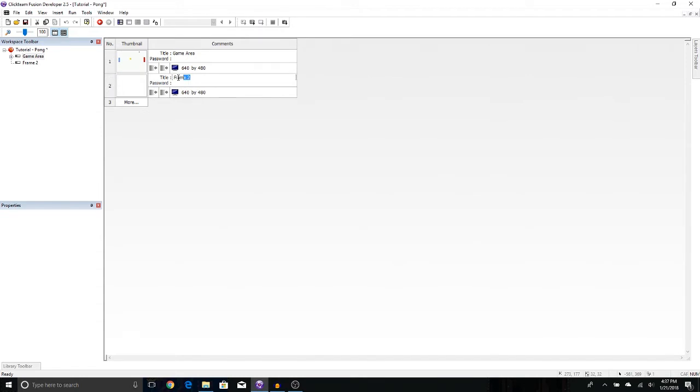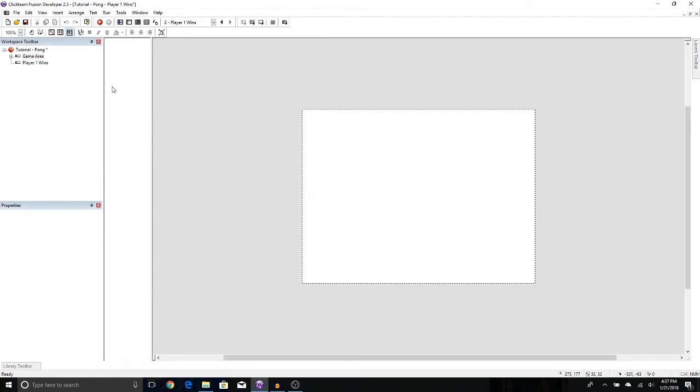Now let's rename this to player 1 wins. Now let's press the 2 next to it and go ahead and enter it and edit it. Now here we can add a whole bunch of other things. Think of this as another level or another screen. But we are going to make this just have some text that says player 1 wins.